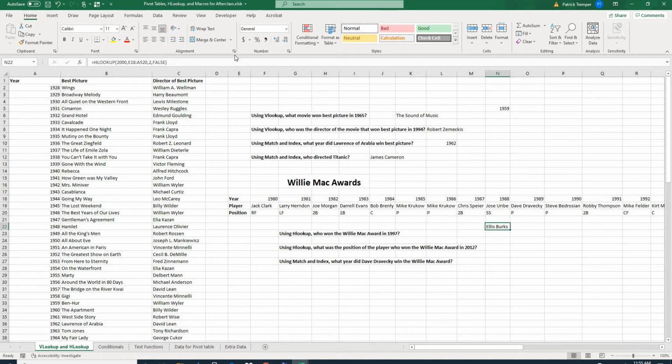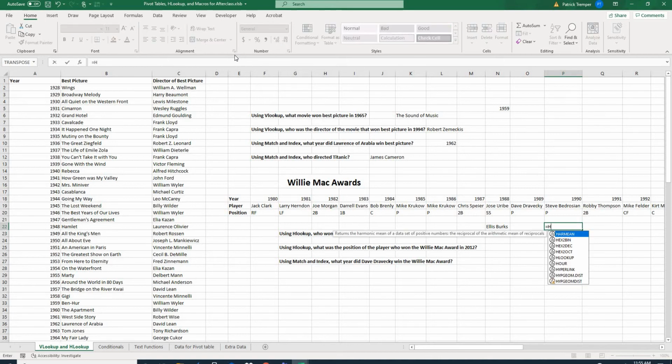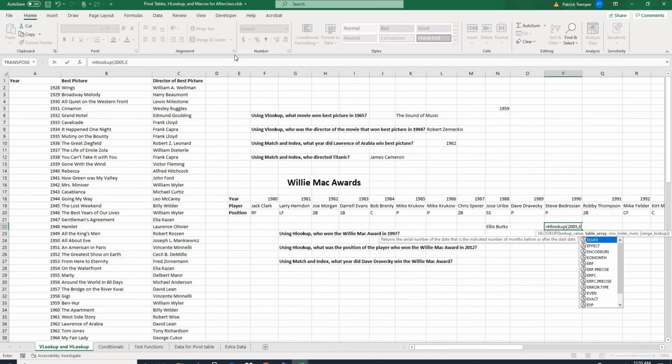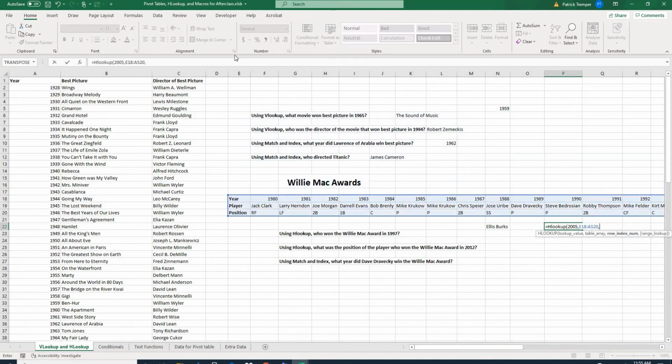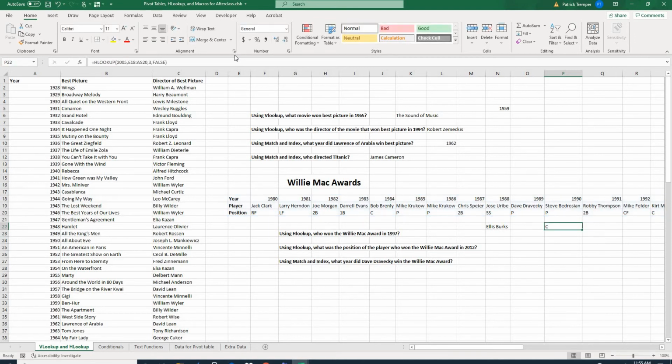Now let's say you want to know the position of a player who won the Willie Mac Award in 2005. To do this, we'll use HLOOKUP. The year will be 2005. The table is going to go from E18 to AS20. The position will be in row 3, and we want an exact match. There you have it. The position of the player who won the Willie Mac Award in 2005 was a catcher.